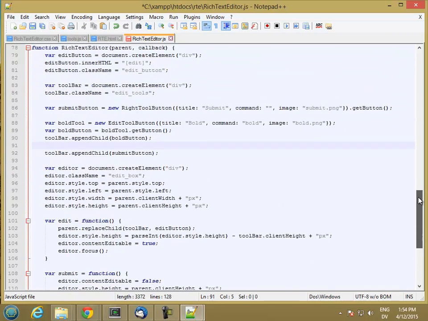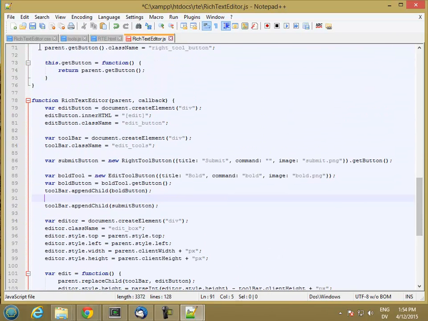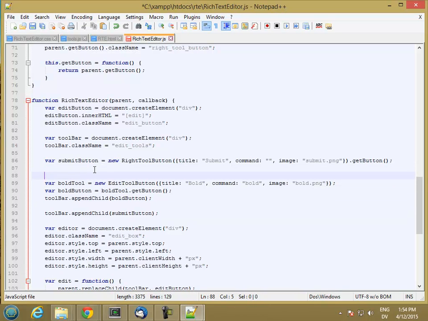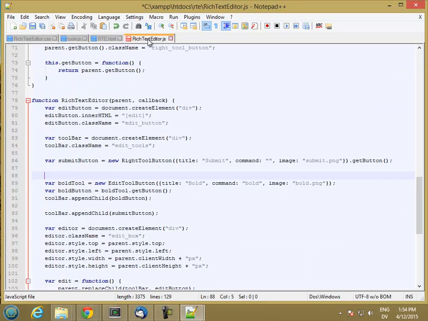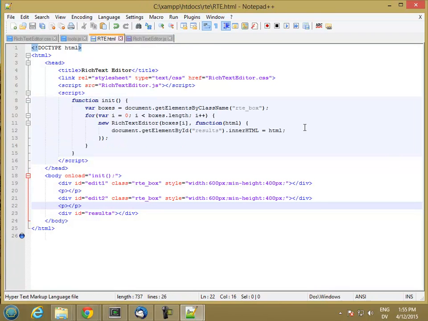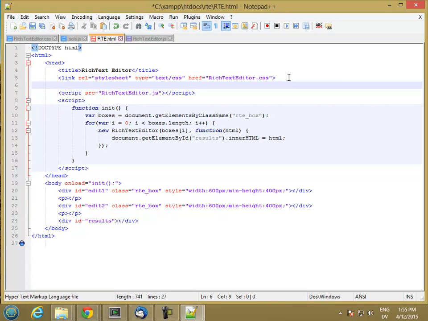So let's go ahead and take our tool array, and that's setting a variable called tools. So make sure we actually loaded it. Yeah, so we need to load that before we call RichText Editor.